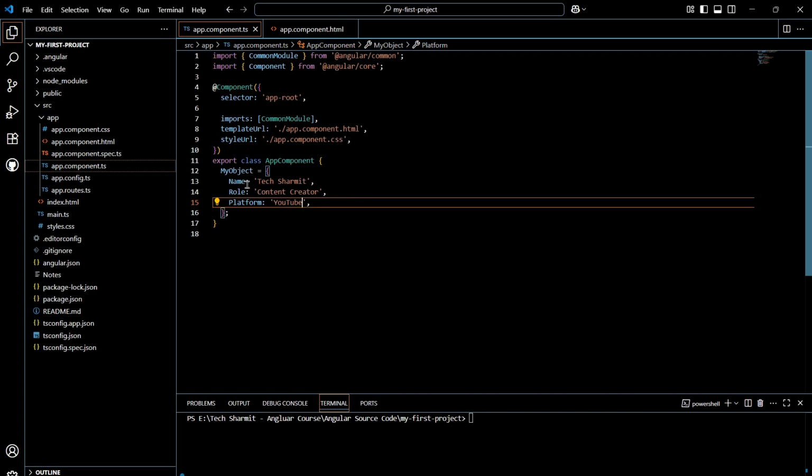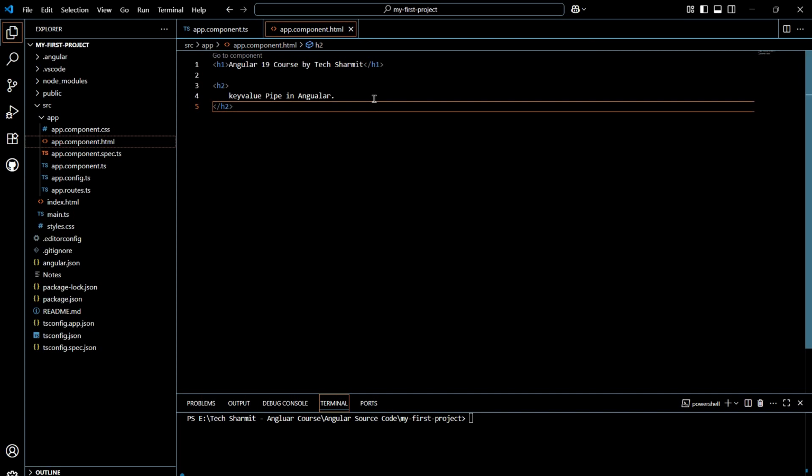Once you save it, it will show that we have three key fields with values. One is name, that shows TextureMath. The second one is role, that shows content creator, and the third one is platform, that shows YouTube. Now as per our requirement, we want to show all these values on the browser screen in the same way, as key-value pairs. So to achieve this, let's go to app.component.html.